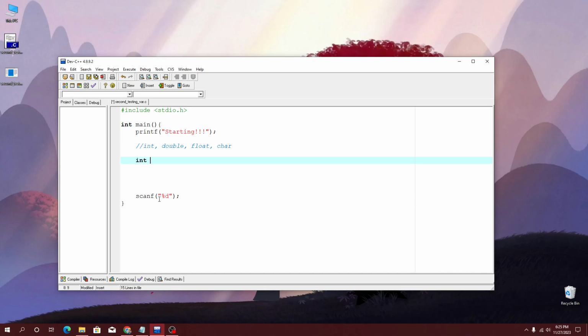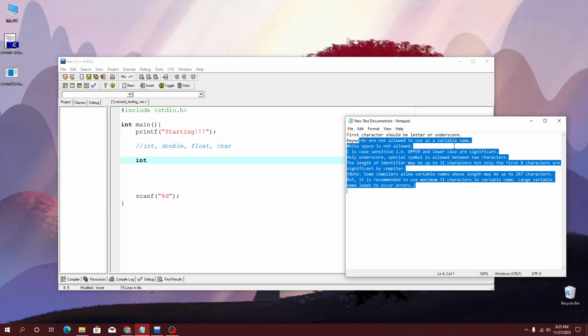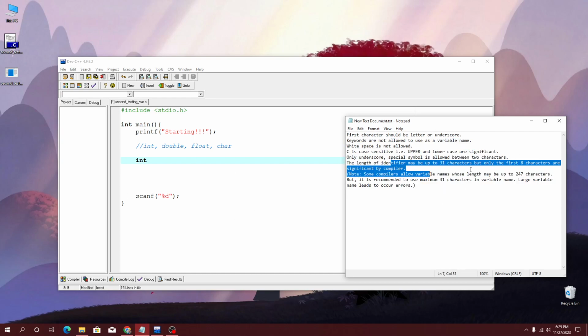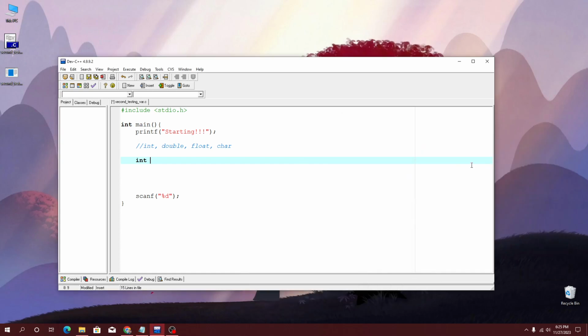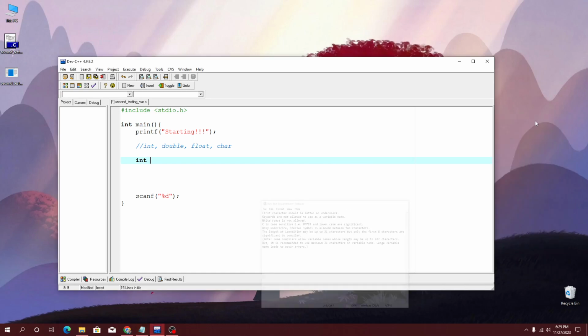When declaring variables, there are particular rules that you need to follow. Some of them I have already noted down in this note. It's very basic stuff. You need to have a letter or an underscore at the beginning. These are some of the things you should keep in mind. I'm not going to explain all of this. You can just read it. I may put this in the description of the video if you really want that.